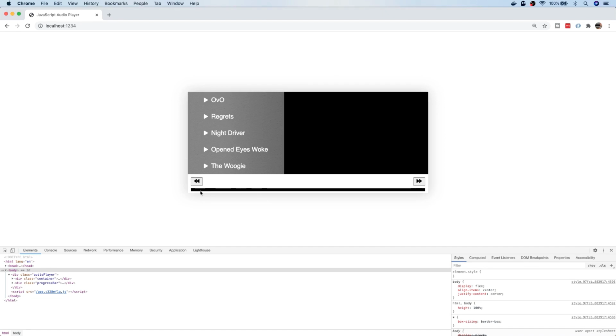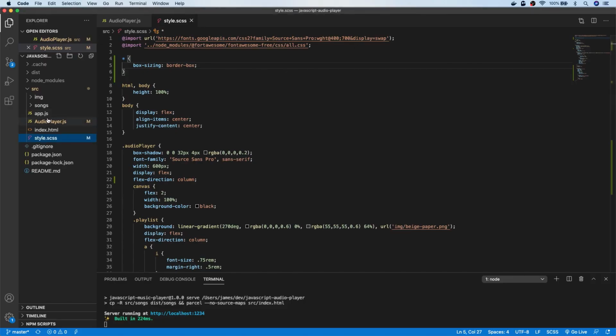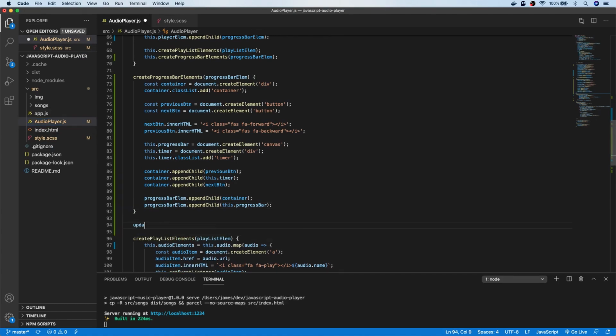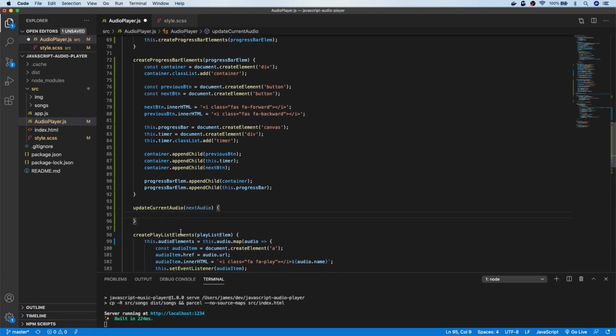What we'll do now is implement the forwards and backwards actions for those buttons, and we need to create some new methods for that. So let's go back into our JavaScript code. I'm going to create a new method called updateCurrentAudio, which will take one parameter, which is essentially one of those audio elements that we saved onto the class in the create playlist elements that you can see just down here. And the role of this method will be to basically say, here's a new audio element, let's set this one playing based on its href attribute, which will hold the URL of the audio to load.